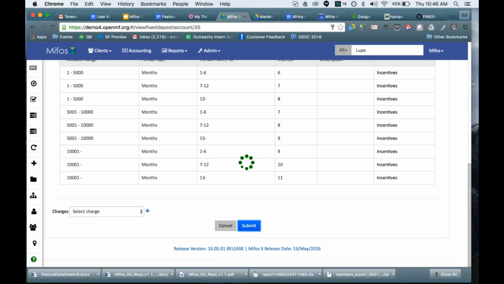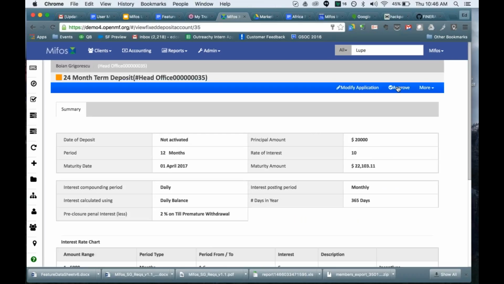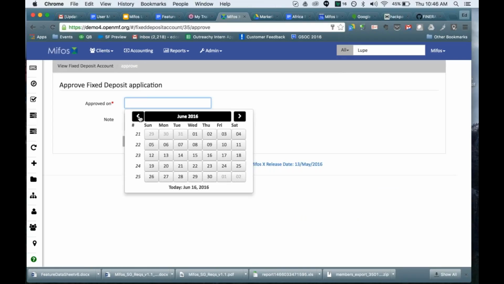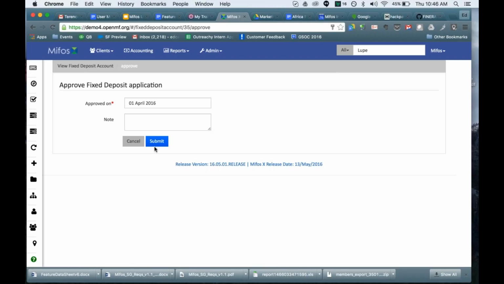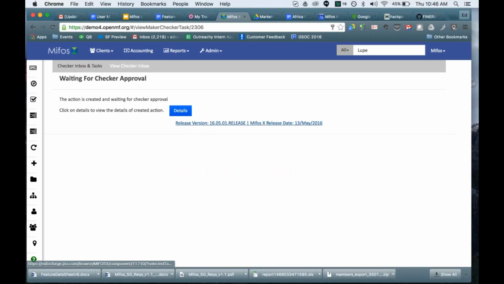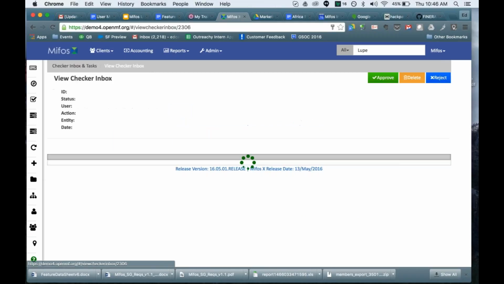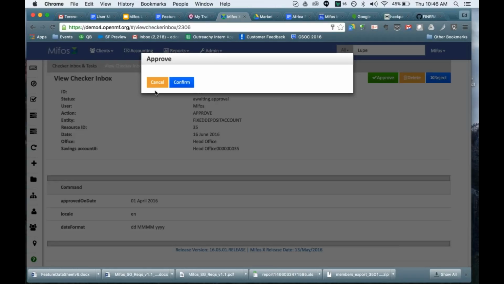Okay, and then I'll press submit. And then you can see that the rate of interest will be 10% for them. And if I press approve, I'm just going to approve this on April 1st as well. And then I have maker checker configured here, so I just need to approve it there.